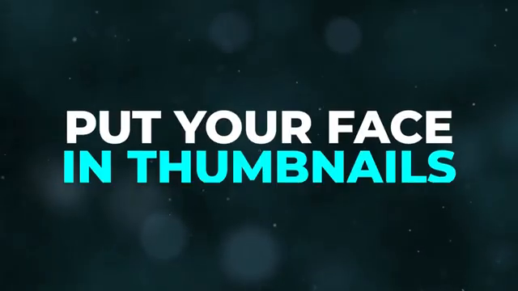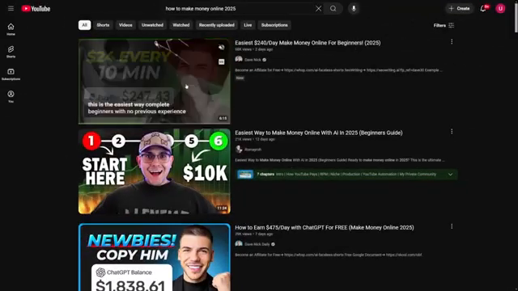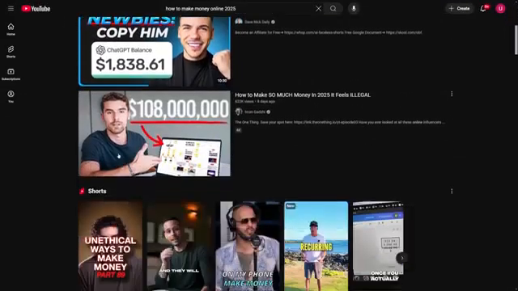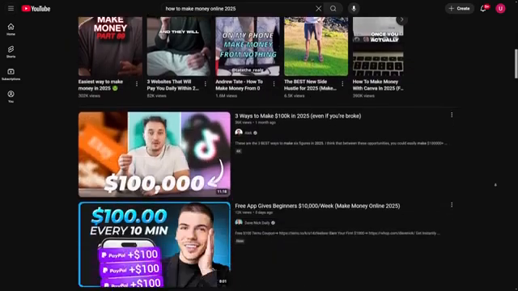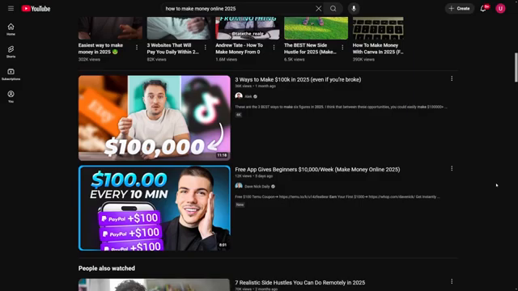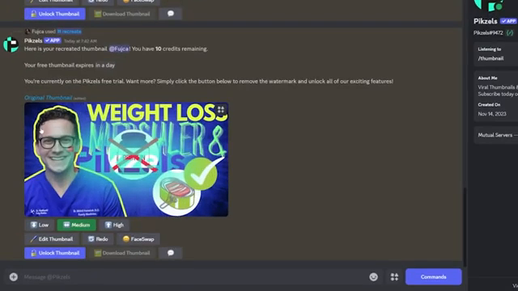Put your face in thumbnails. Faces can really pull viewers in and make them want to click on videos, which is why a lot of famous YouTubers include their faces in their video thumbnails. But you might not have the time or equipment to take perfect pictures for every video. That's why the face swap feature from Pikzels is super useful.